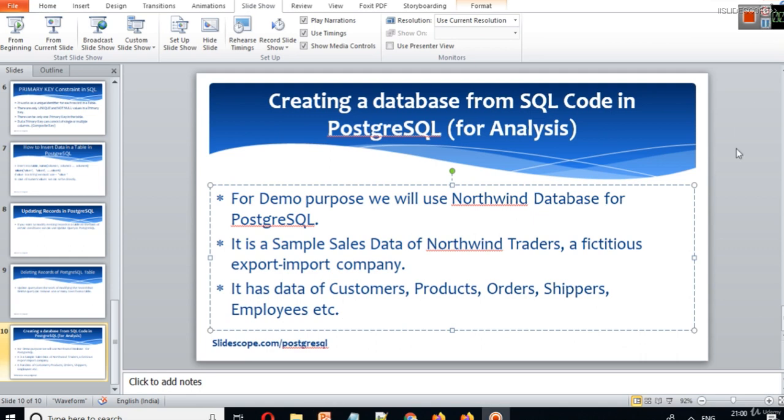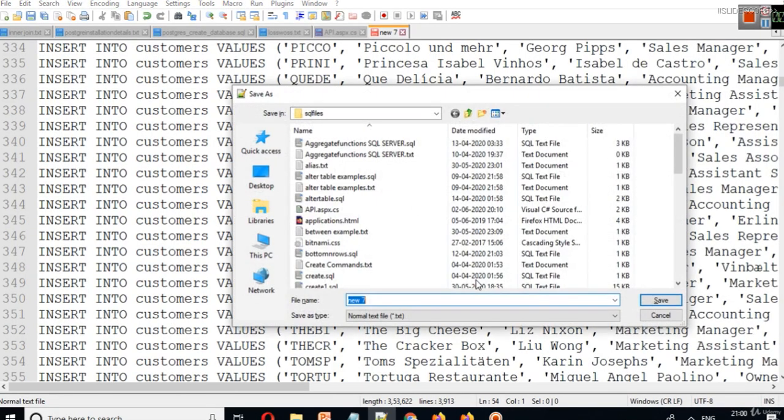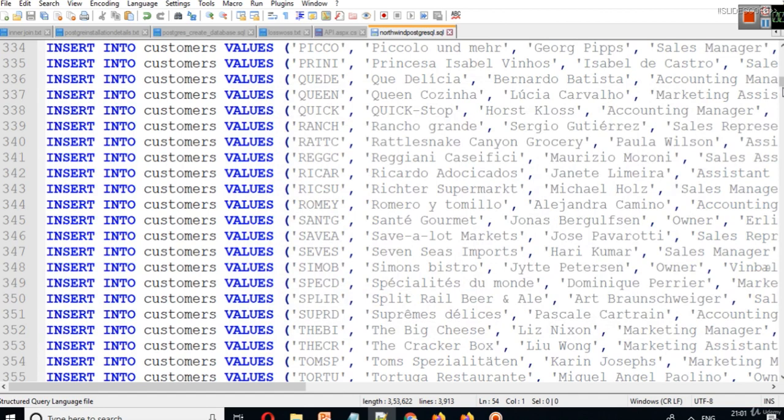It primarily comes with MS SQL Server, but there are versions available for all types of SQL like MySQL, PostgreSQL, and even Oracle. So we have this data here. We have the SQL file here. I will save this SQL file as Northwind Postgre.sql. I will share this SQL file with you.